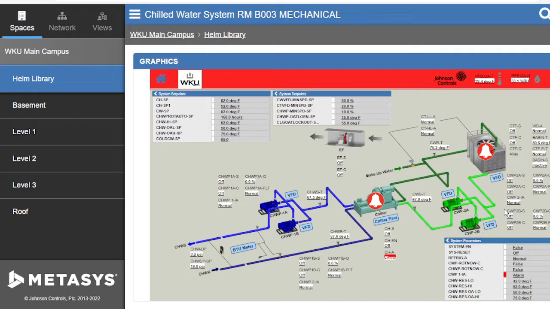Unfortunately, part of that redundancy, what we are seeing is that there are some points that should have been added to the system that did not get added properly. And what I mean by that, just to explain a little more, we have two pumps on the condenser loop. We also have two pumps on the evaporator loop for this chilled water system.